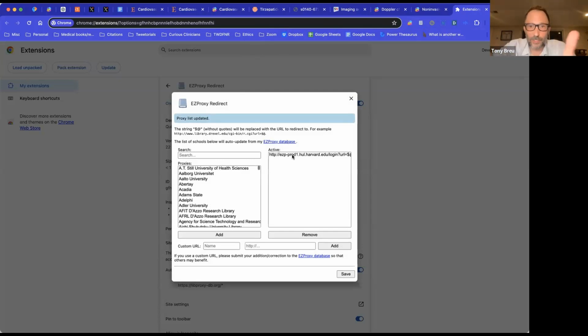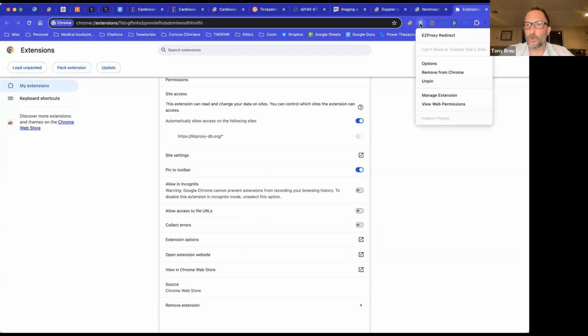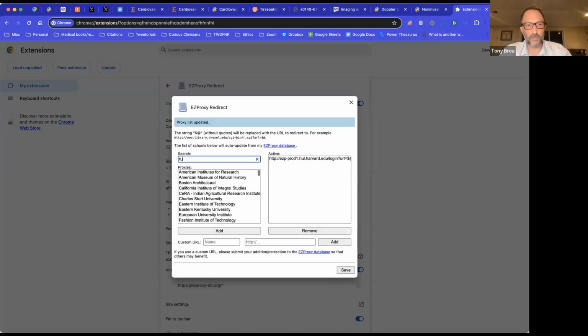I didn't know this. I just searched for Harvard, made it my active one, and that's all I had to do. Once you do that, you can press this button. Now, if for whatever reason you get this extension and in options your university doesn't appear here, so let's try Tufts, right? Tufts is there. Okay, so Tufts will work.